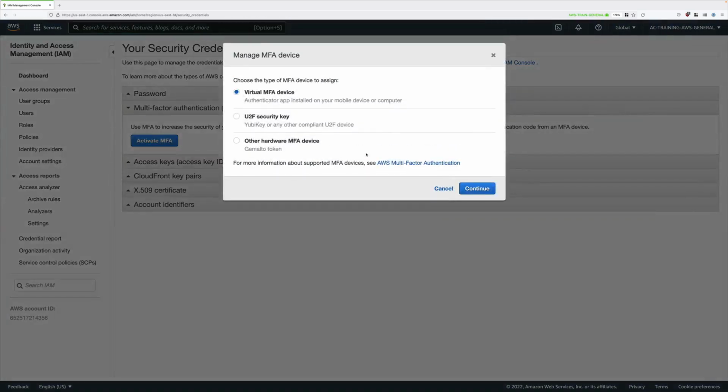Now at this point you've got various different options. You can select a virtual MFA device, and this uses an authenticator application which is installed on your mobile device or computer. If you're using a browser which supports hardware tokens such as a YubiKey, then you will be able to select this option. Or alternatively you can use another hardware token such as a Gemalto token, but these are hardware tokens which you order from AWS or elsewhere. Now at this point we're going to select Virtual MFA Device and then click on Continue.